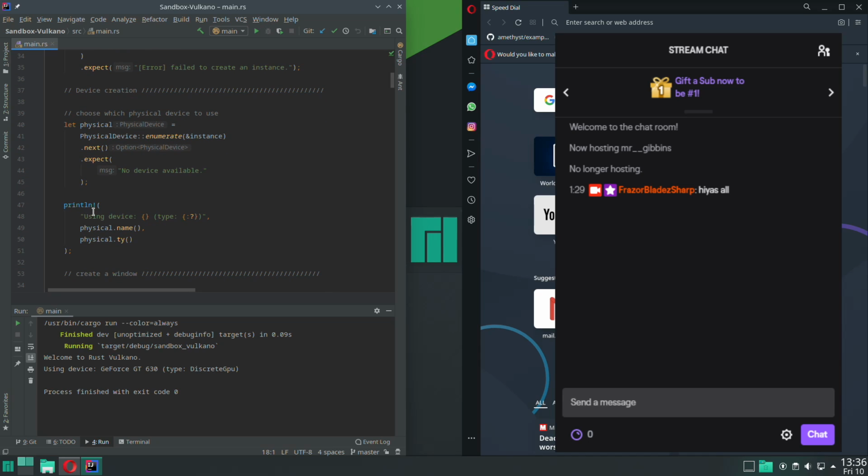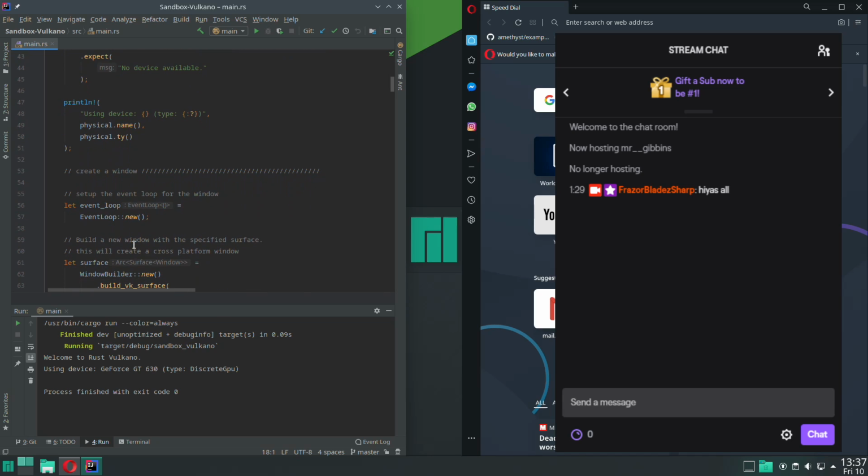Print line is a macro, so it's got a bang or an exclamation mark at the end. That just tells me what device we're using, and it prints it out here. So that just does that using brackets to place the variables.